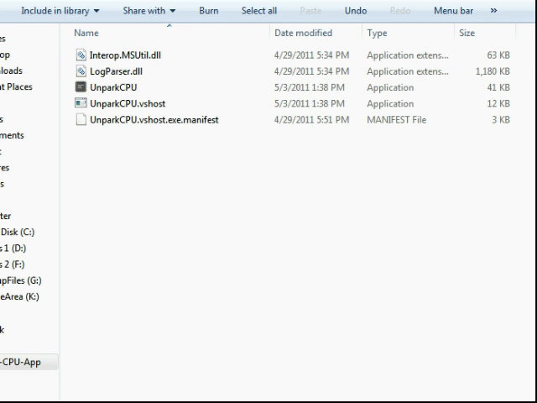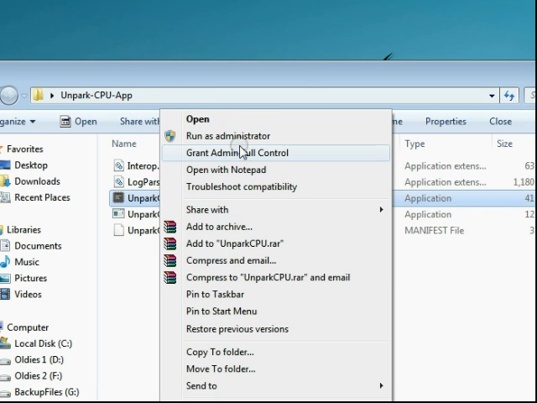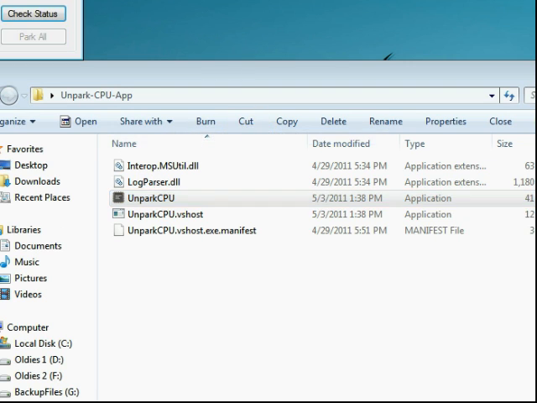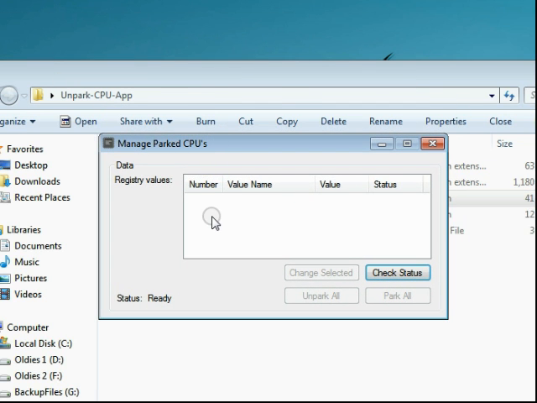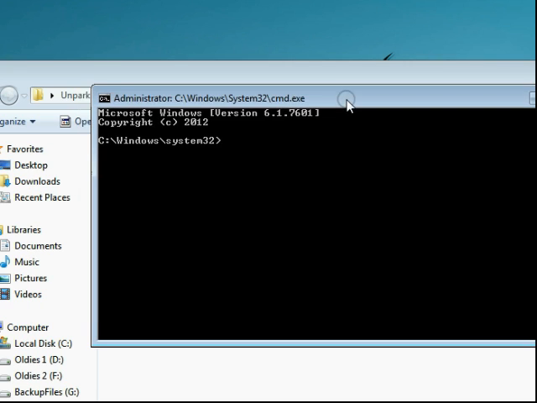Then open it. Then run UNPARK CPU as admin. And here, you need to check your status. While it's loading, open the CMD, run as admin here.